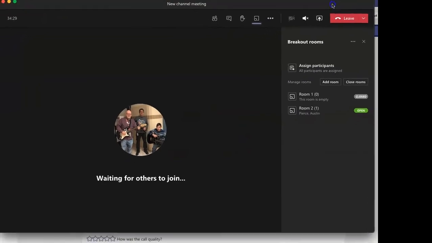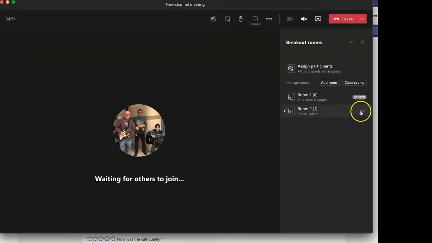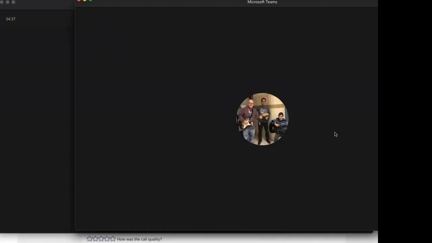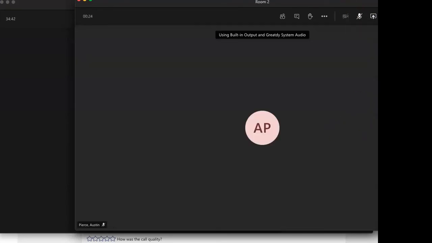The teacher can also join any breakout room. Start by selecting the More Options icon next to the room, then Join. Select Return when you're ready to leave the breakout room and return to the main meeting.